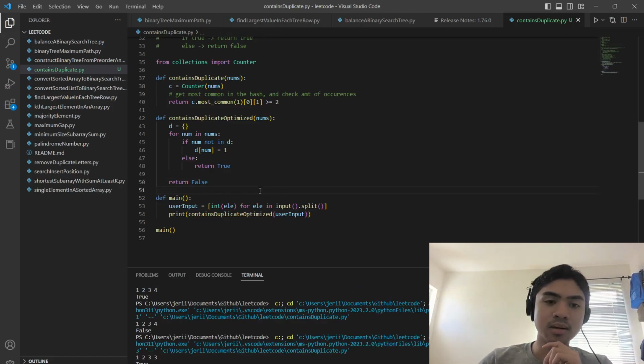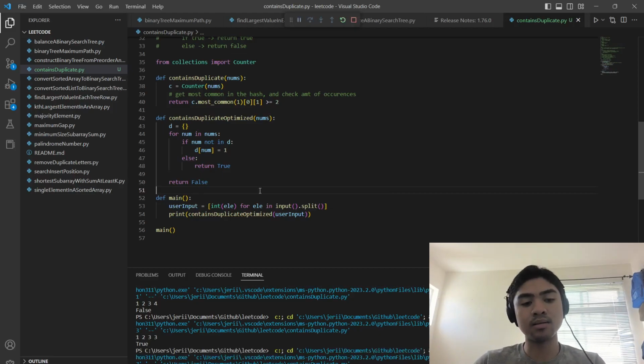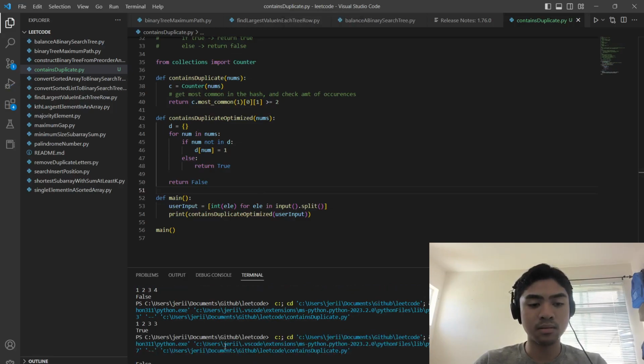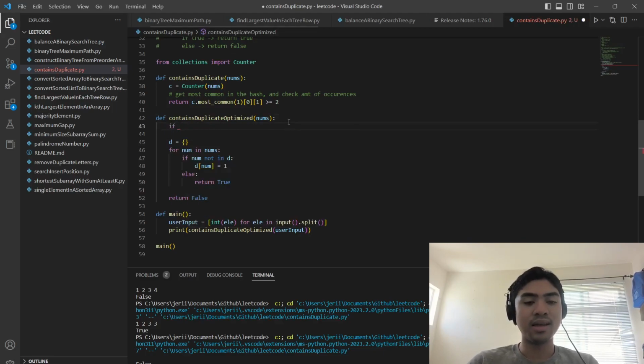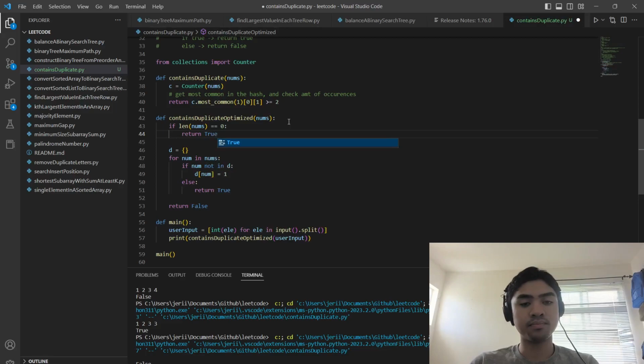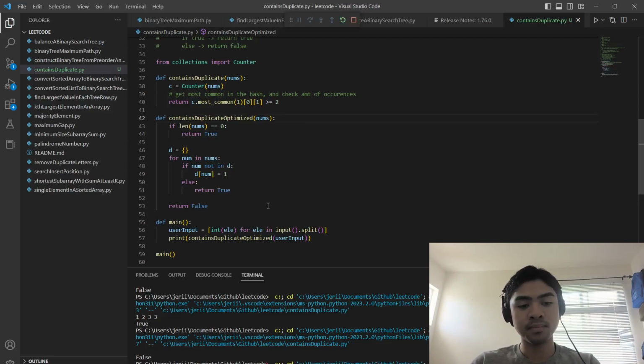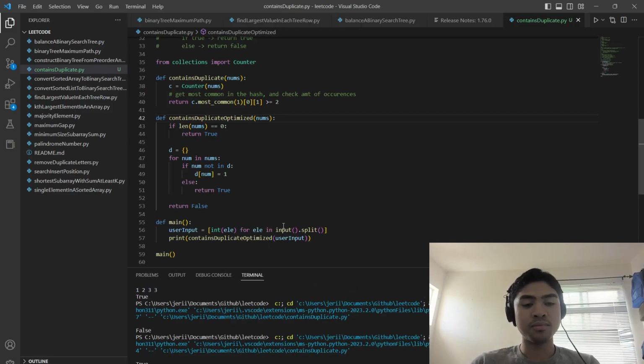That's good. But what if I just enter an empty list? False. Okay, cool. So that still works. Oh wait, no, it doesn't work. I forgot the edge case. So if the length of nums is equal to 0, then return true, right? There you go, cool. So it works officially.